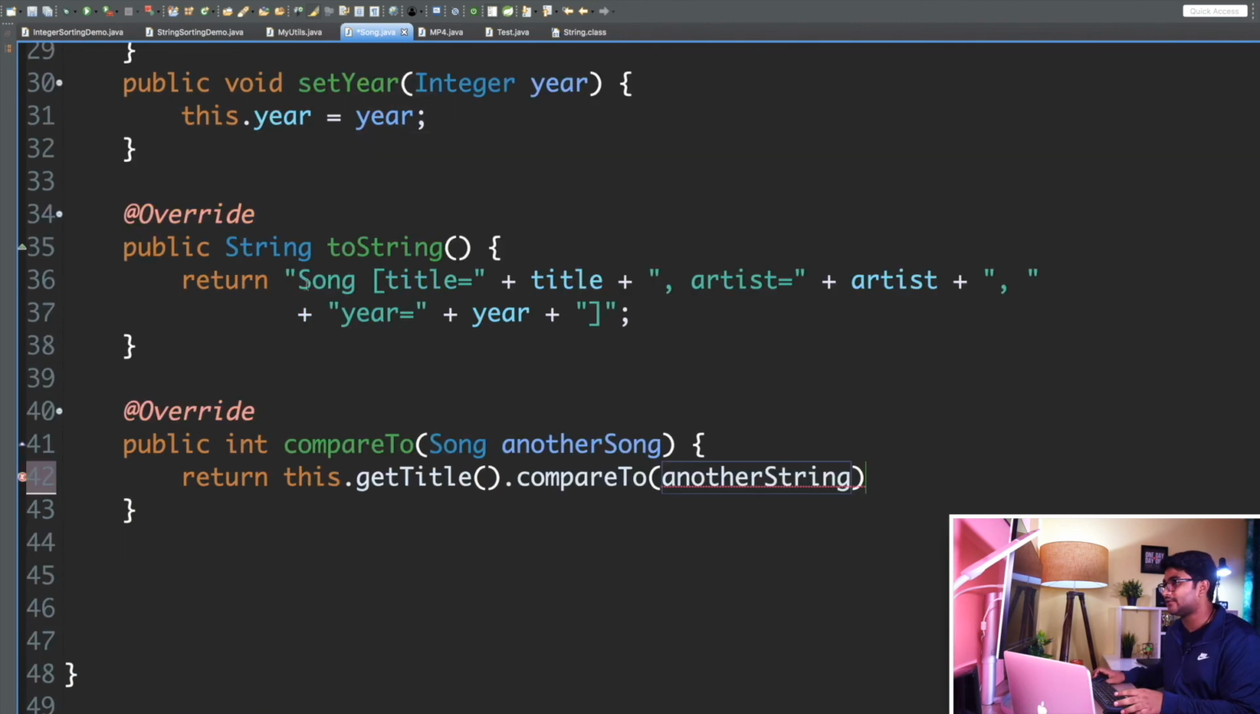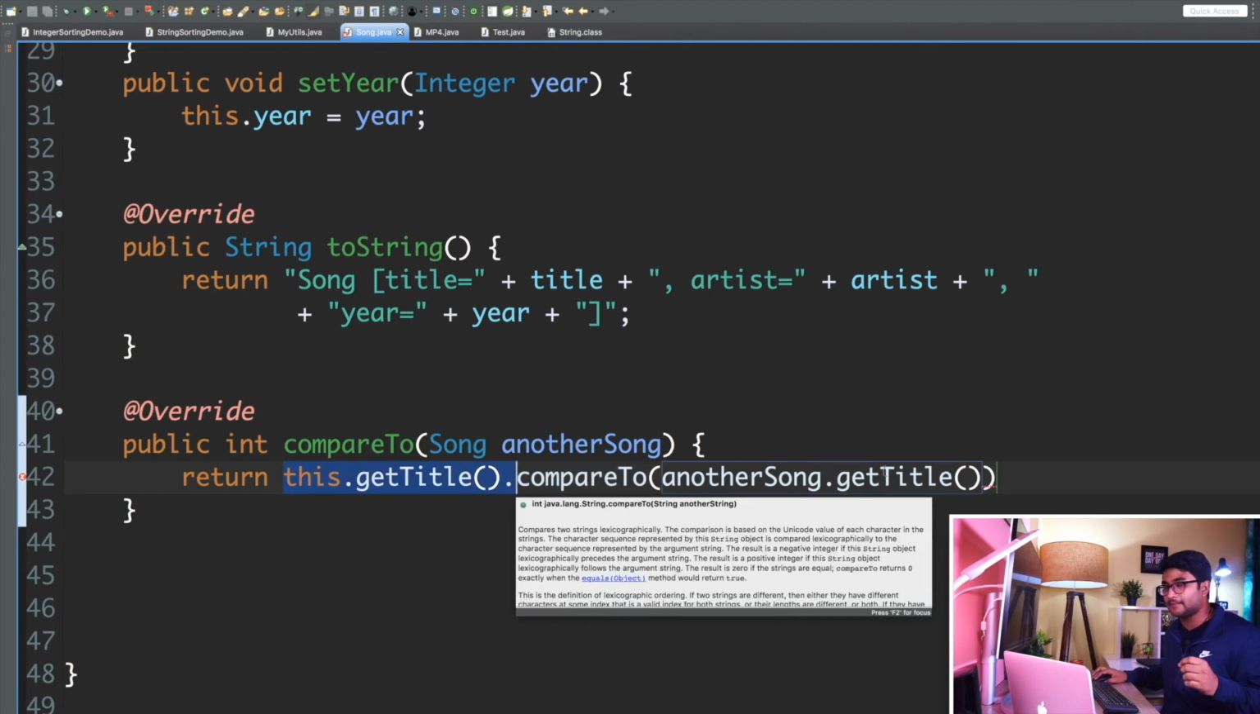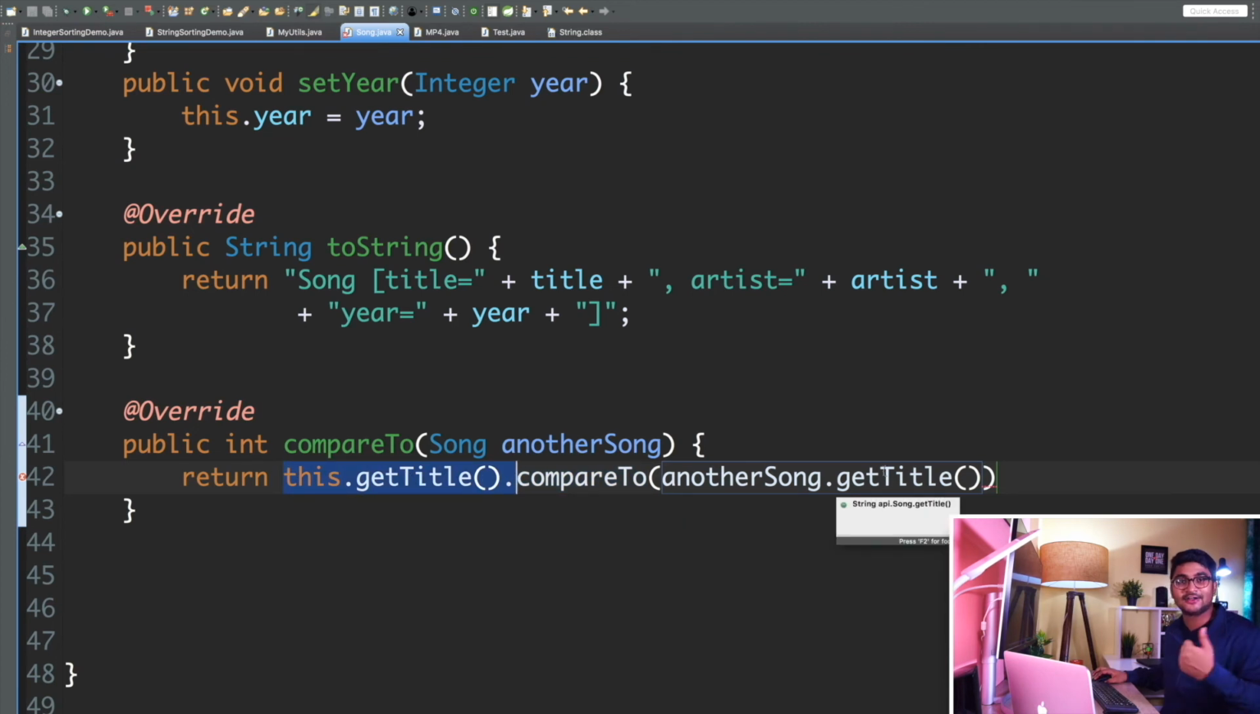So what I can do here, compareTo, now I'll say another song dot get title. That's it, right? Now the string class compareTo method will return a positive number, negative number, or 0 based on whatever we are passing right here. It will compare, do the things, and return it to the sort method. Now the sort method's job is to sort everything in a precise way, in ascending way.